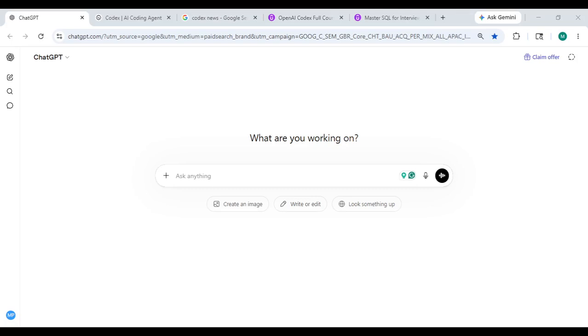Today we'll talk about OpenAI's new product, Codex. When ChatGPT came into the market, everything changed. All the tasks got automated. All the coding is being done by AI. All the daily PPT creation and daily work tasks are automated through AI.